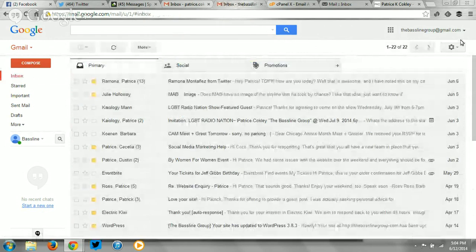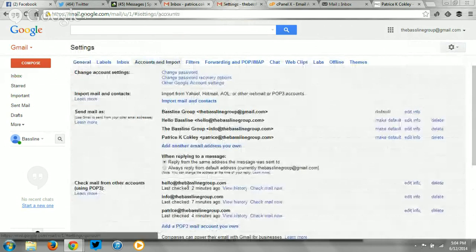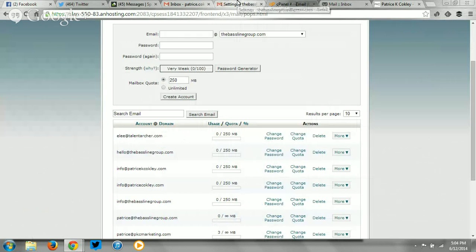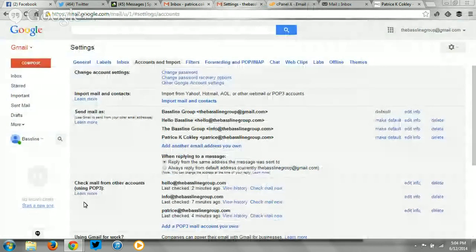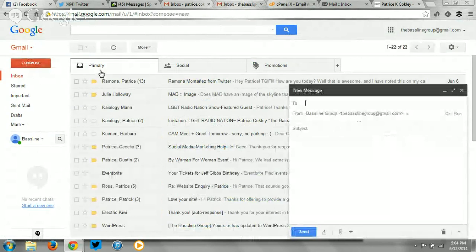So that's how you do it. Just a quick overview. You want to go into settings, and then accounts and import. And then you want to add the address to send mail as. Again, it's going to ask you for that information, the username, which is the full email address, and the password. It's going to send you a verification code, which you're going to check on your hosting site and their web server. And then you're going to go into POP3 and add it there as well, so that you can receive those messages. And last but not least, you want to send a message to yourself.